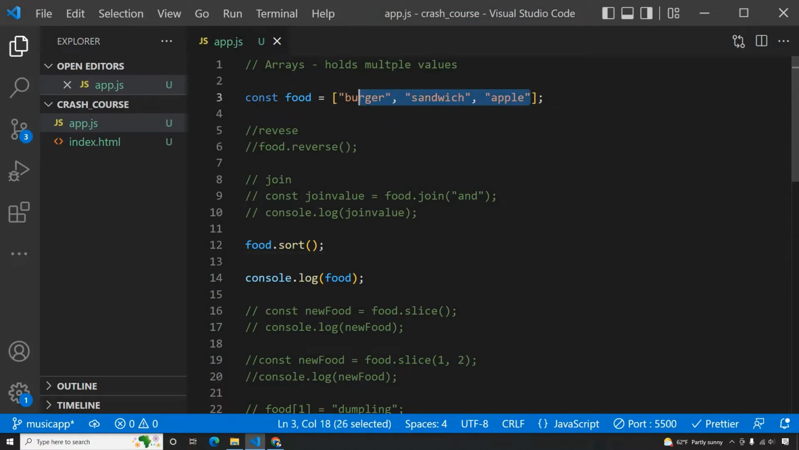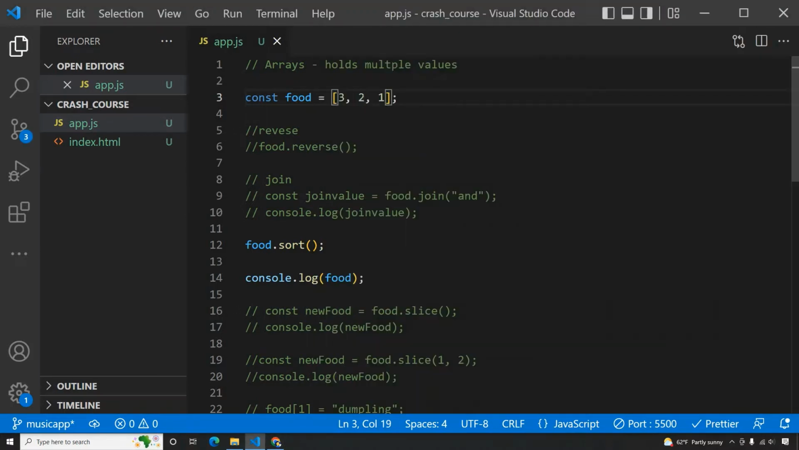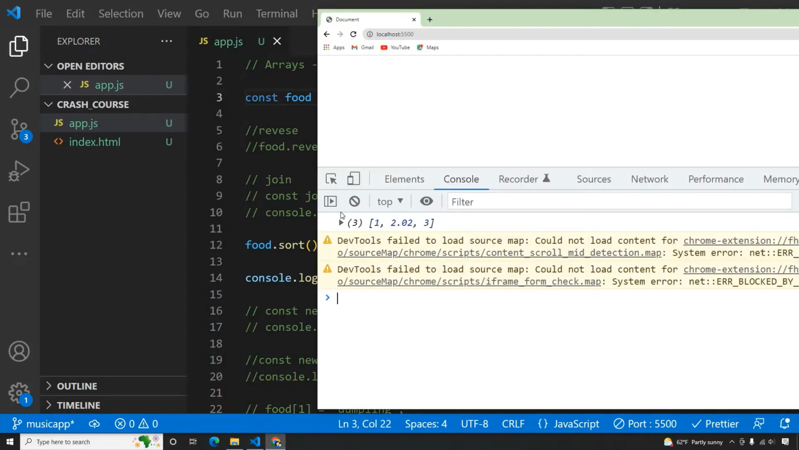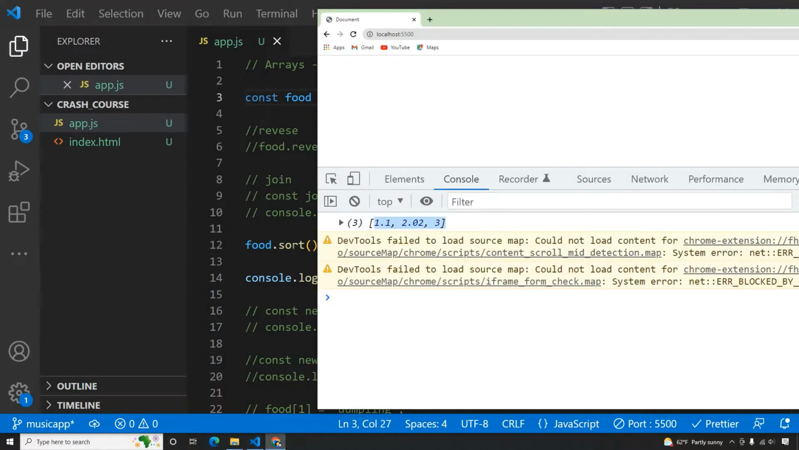For numerical values it will also work. If I put here 2 3 1 and do a sort, then it will give me 1 2 3. And if I put here 2.2 something like that, then yep, it will also work again. And if I do 1.1 and save it, yep, it does the sorting as well.